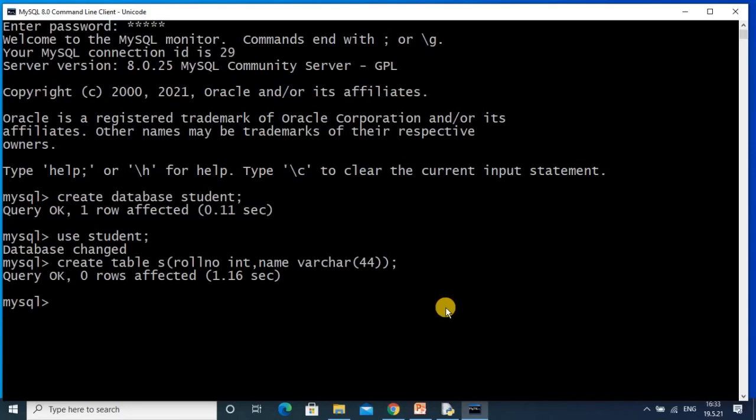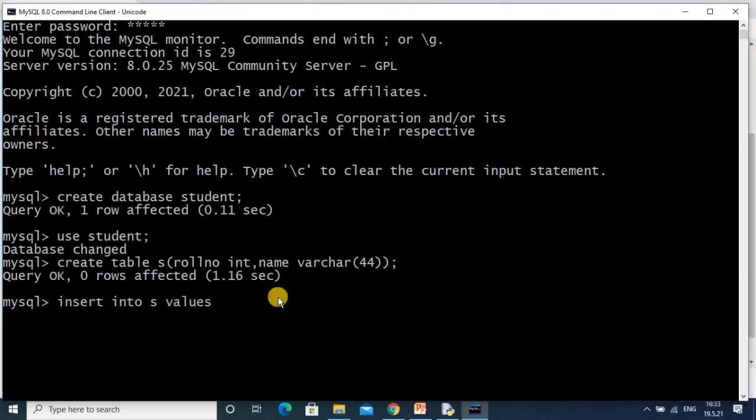Once this table is created you have to add some values there in the form of a record, in the form of a row. For that we have to use the insert command. You have to specify the values. For roll number the value should be an integer, and for the name a string value, and the first name is Suraj, closing bracket. So here row 1 will be created.